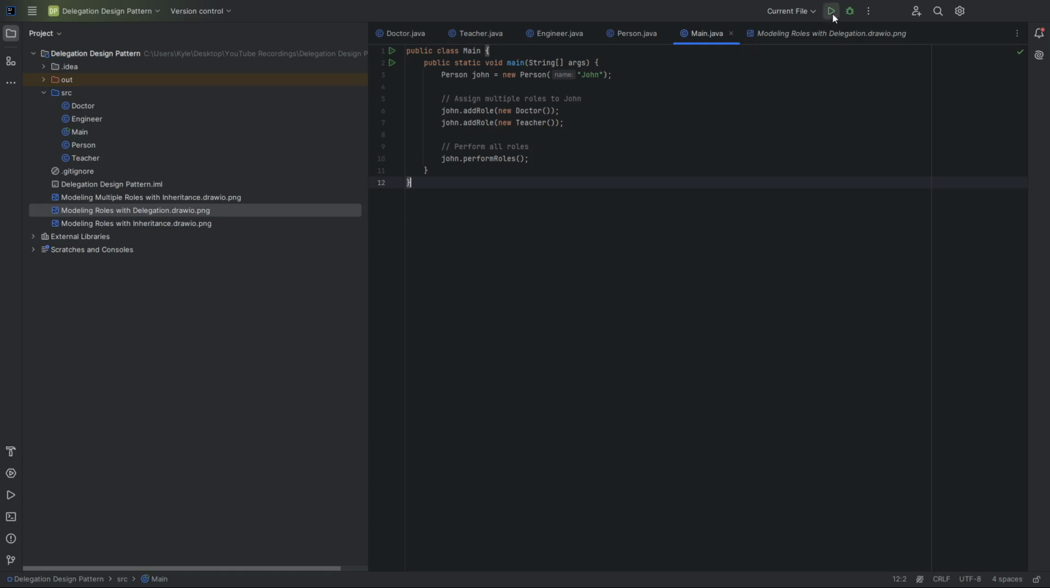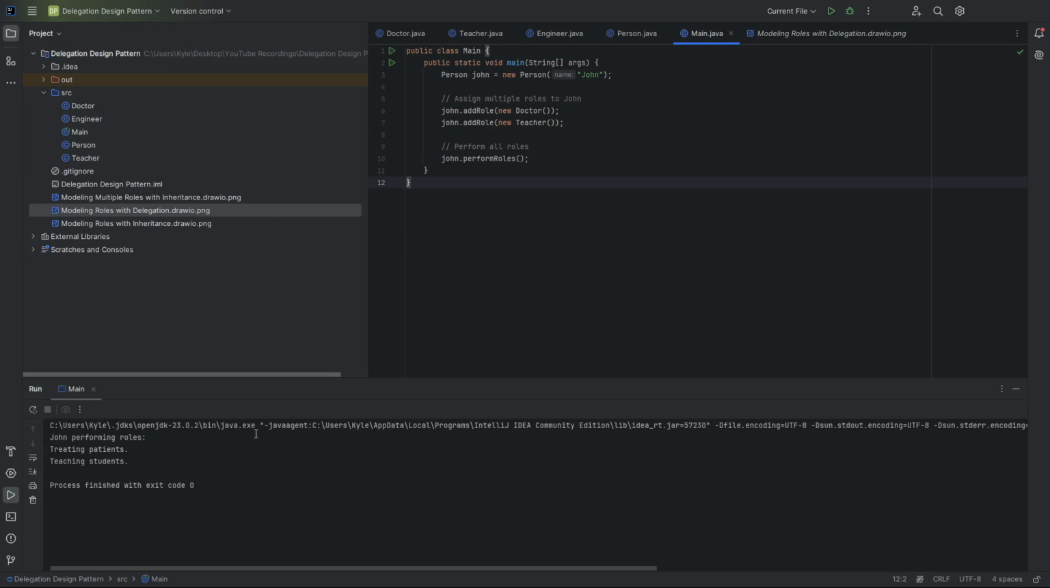Let's take a look at how this is going to run. As we can see here, John performs his roles, and first he treats his patients, because that's the first role that we added to him. And then he's going to teach students. That's the second role.